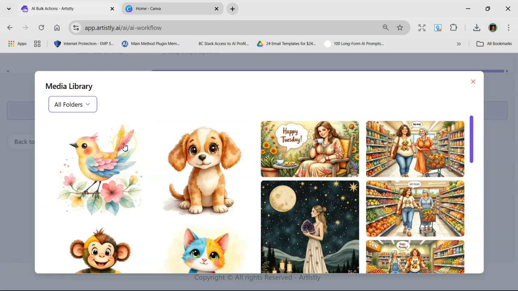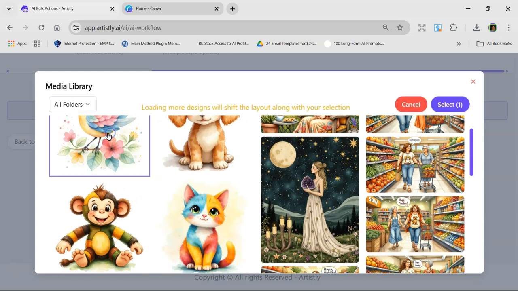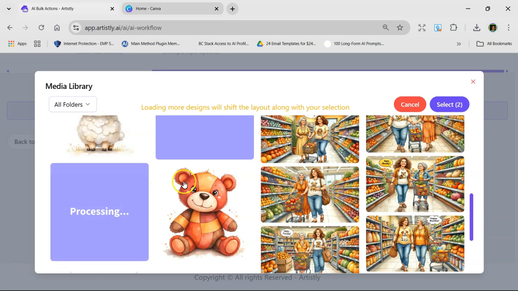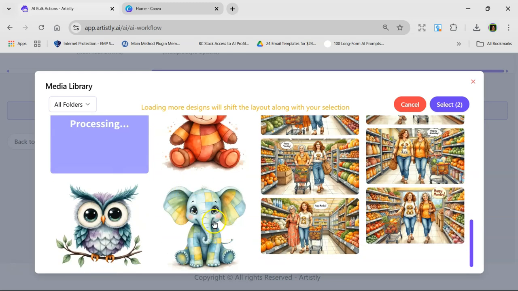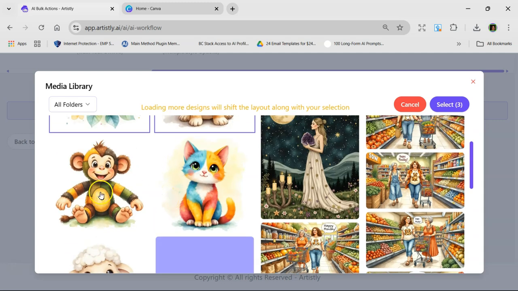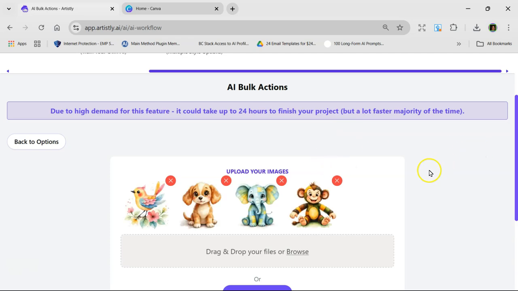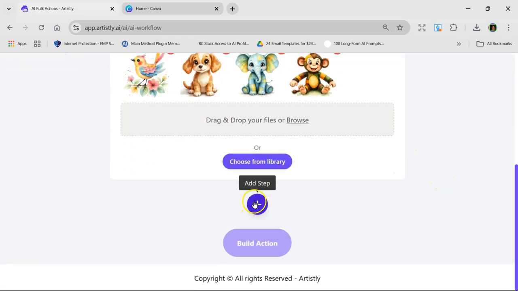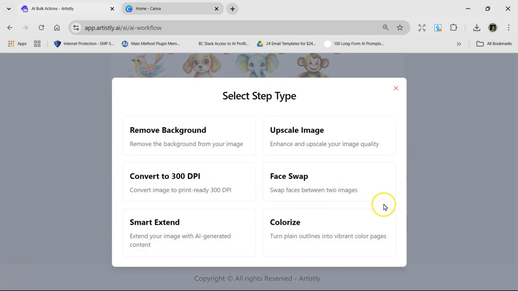So I don't want you to have to sit there waiting. I'm gonna choose this one. I love the puppy. I actually love all of them. And I love the elephant. Okay, and the monkey. So I'm gonna select 4, and it's gonna upload them. There you go.